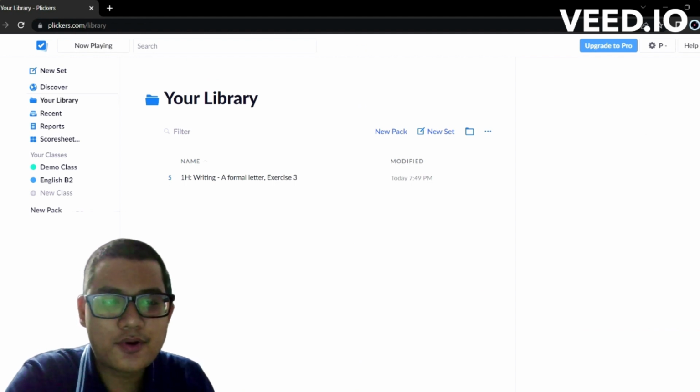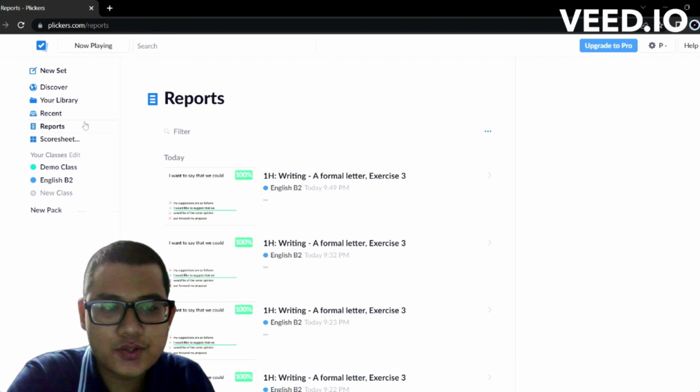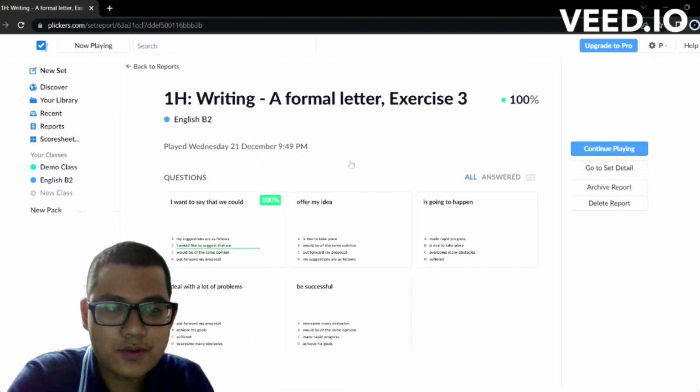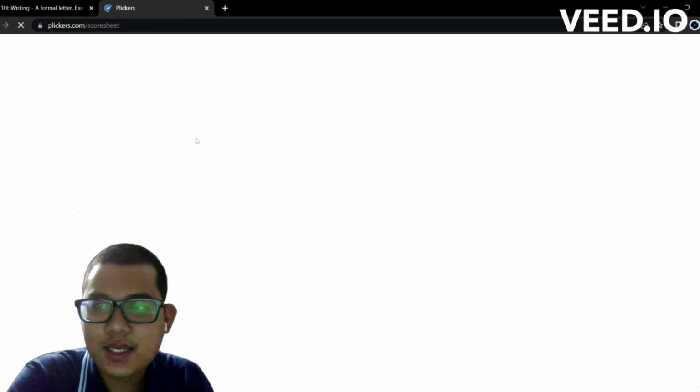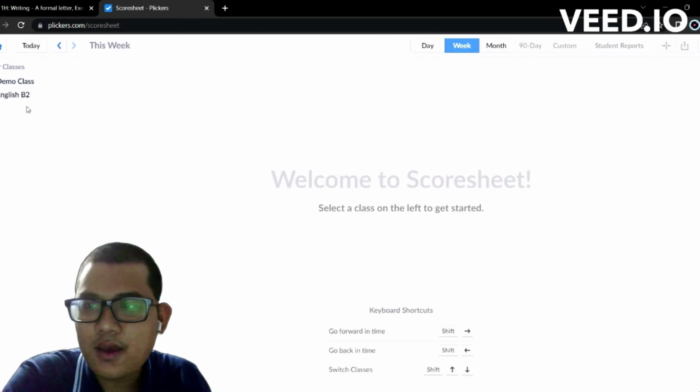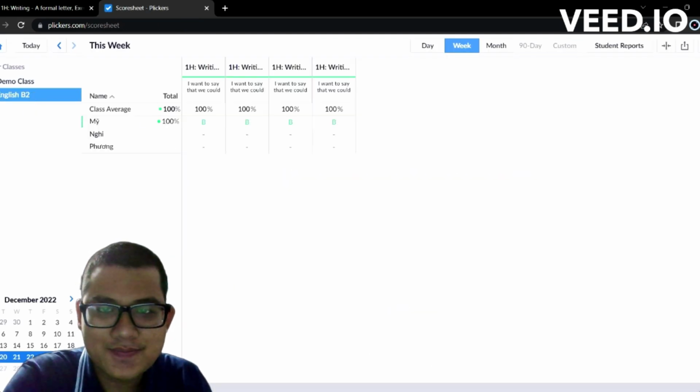To review students' progress, go to Plickers.com and choose Reports to show the overall result of each quiz, or go to Score Sheets to show the answers of each student.